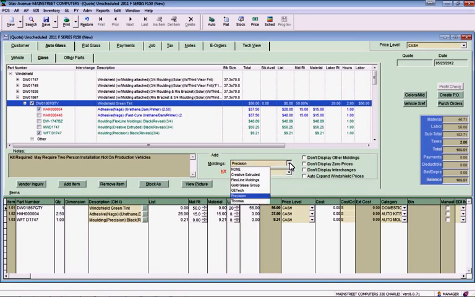So let's say I decide I don't want a molding on here. I can choose none, and it takes the molding off. But the next order that I do using the cash price level, it would be added back on again.